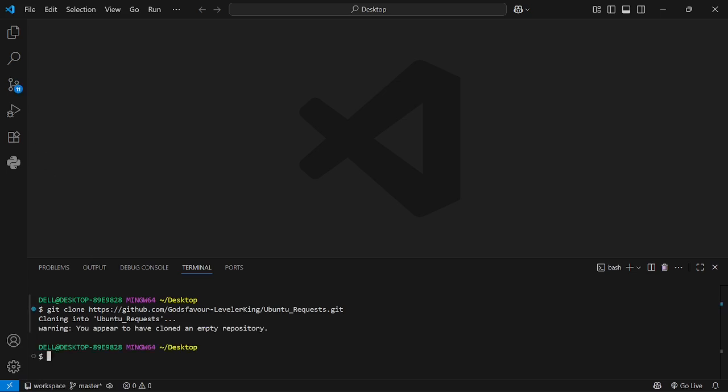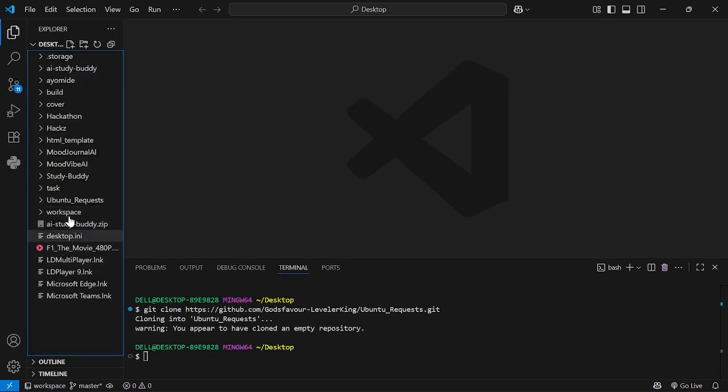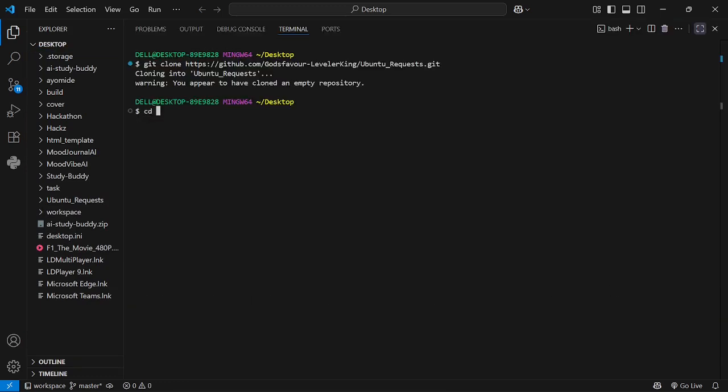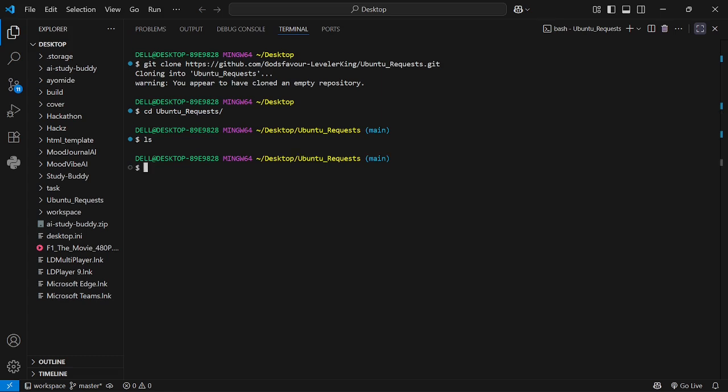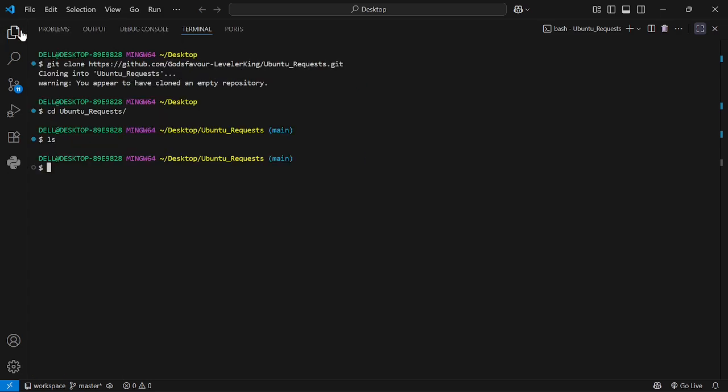Okay, so it's here. So I'm going to look for Ubuntu requests. Yeah, it's there. So, cd ubuntu requests, ls. Okay, it's actually empty. So this is where the work begins.